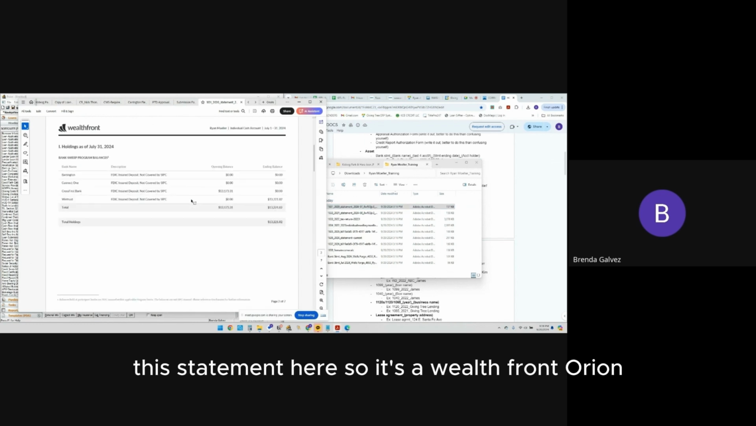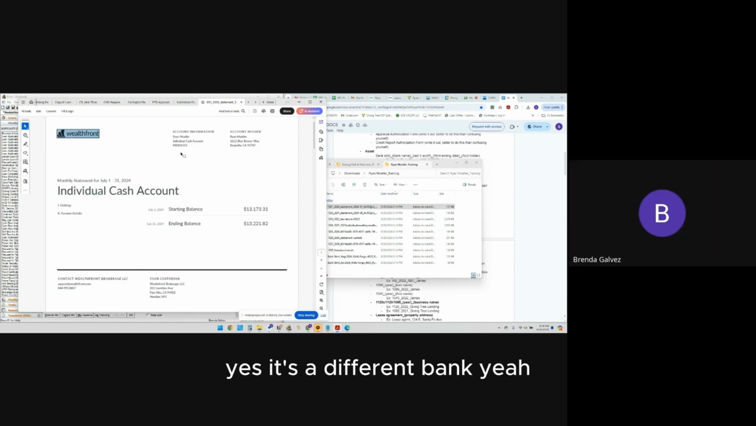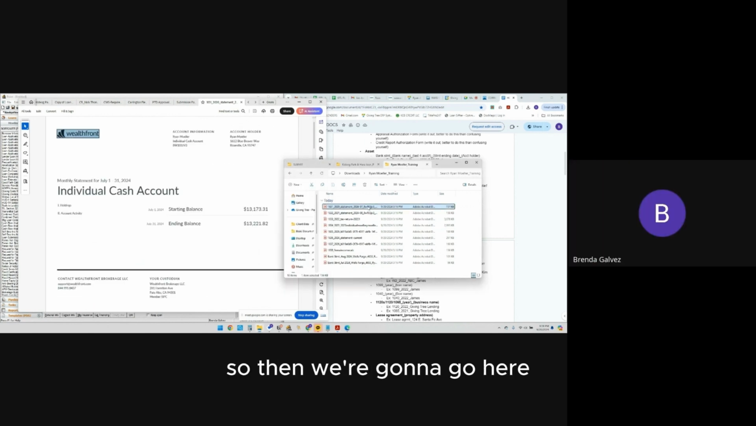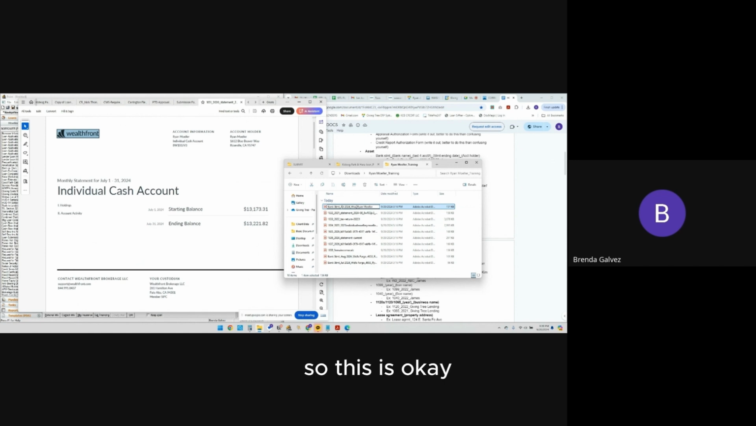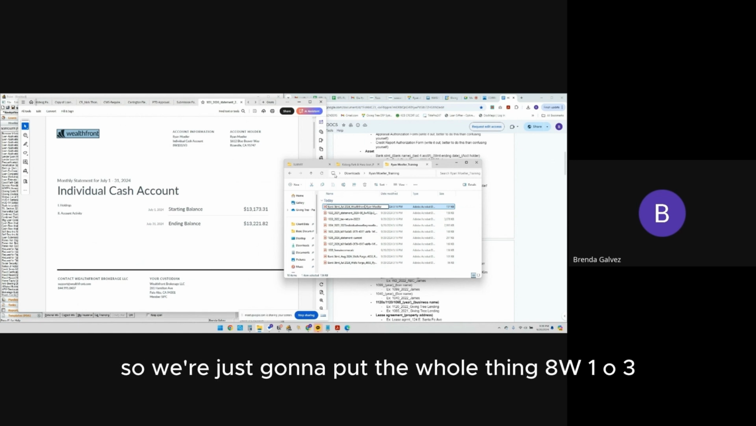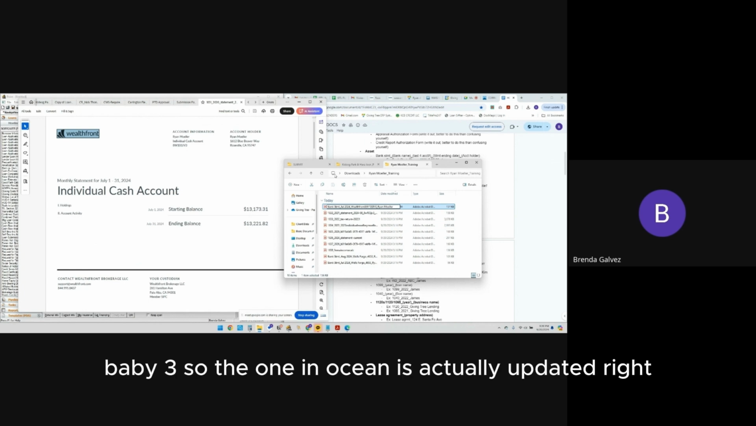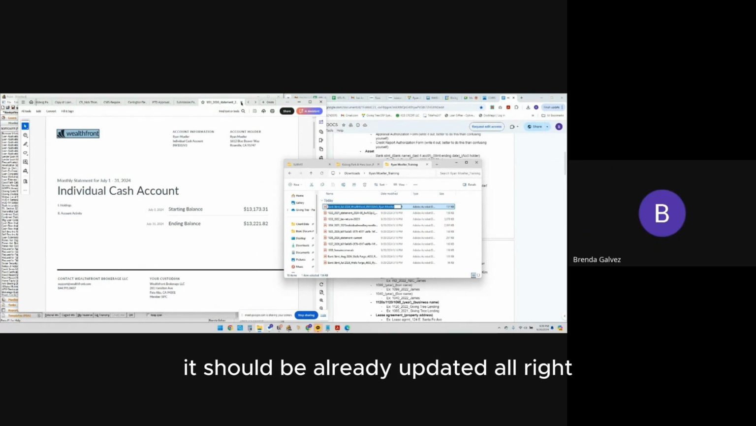This statement here, it's a Wealthfront for Ryan. This is July statement. And different bank? Yes, it's a different bank. So now here we're going to change the month, and then the bank name, and the account number. So this is Wealthfront. So I think this is the account number here. So we're just going to put the whole thing. 8W103 baby 3. So the one in Notion is actually updated, right? I can just follow there. Yeah, it should be already updated.